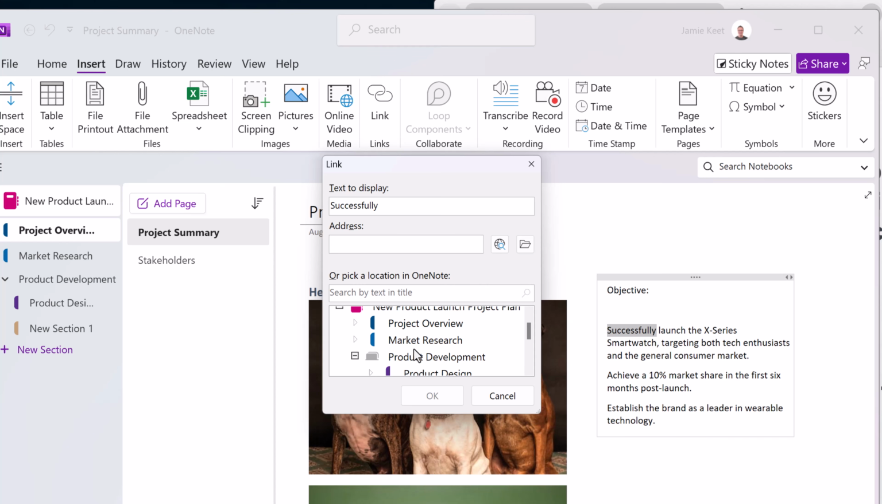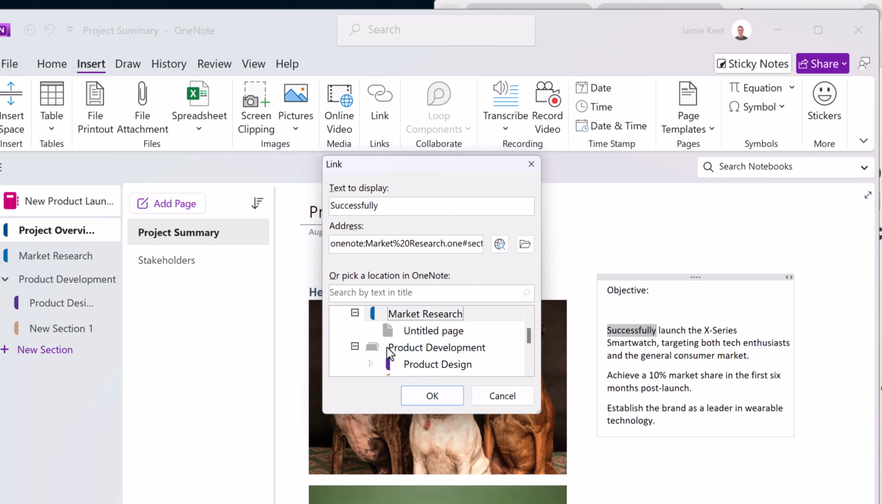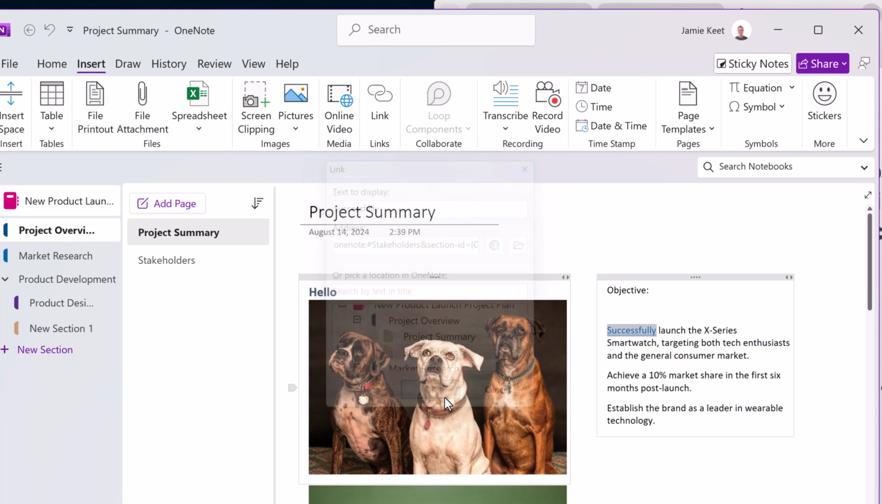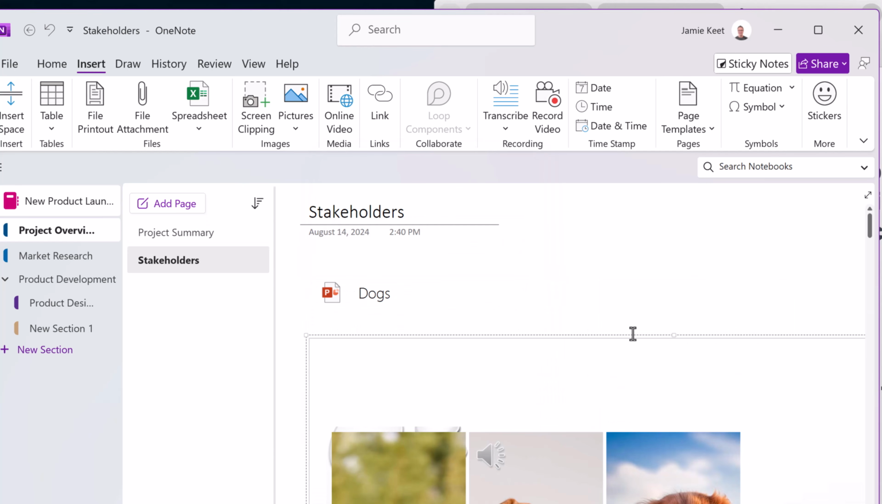So if I wanted to go through maybe somewhere on a different section or page as I go through, I could go find where I wanted it to be. So maybe I want this to be under the stakeholders. I hit OK. So now when I click it, it brings me to this. So maybe you want to connect your notes to a different spot, and then it will automatically go to that notebook, that page, that section to help you out.